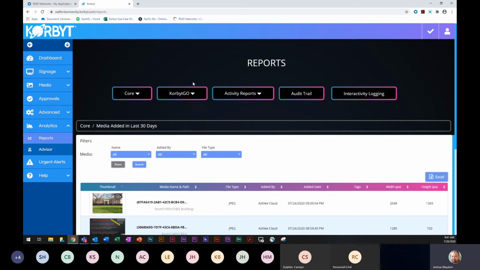But then you'll see there's activity reports. Korbyt Go is the actual omni-channel distribution platform inside of Korbyt. It also serves as a desktop and mobile app as well, but it can really push content to multiple different types of endpoints. And that's something that's a future use for you guys maybe. Right now, you're mainly using it in capacity for digital signage.